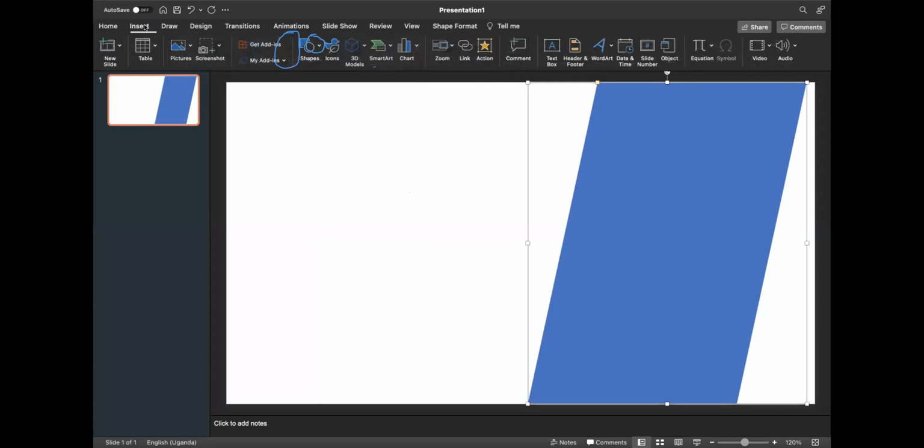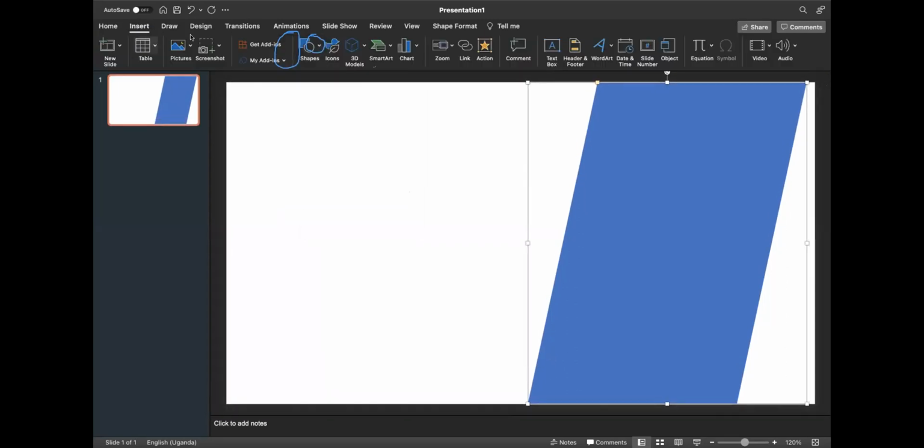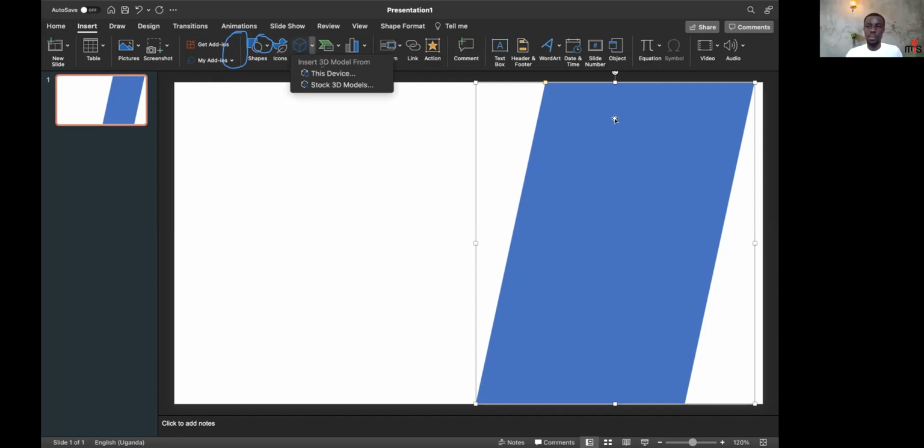So I come to insert again. Insert is where we can add anything: tables, pictures, screenshots, sounds, videos, anything that you feel like you can put in your presentation. It's under insert here. And you can also insert a new slide through this. So for now, let me just talk about inserting a shape. If you want to insert a 3D model, then you can, sorry, let me take this call.